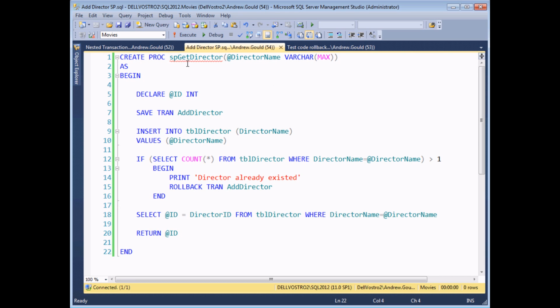So a simple stored procedure which accepts a single varchar parameter. So we pass in the director's name, Shane Black, and then within the stored procedure itself we have an ID variable which can hold an integer. Before we do anything within the stored procedure, we set a save point called add director for the overall transaction.